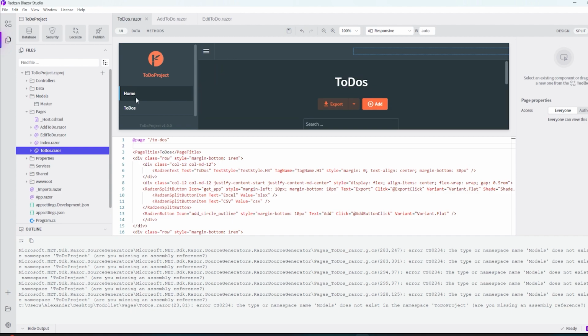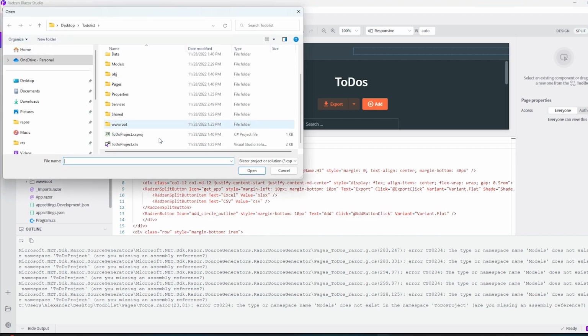But I think there is maybe a small bug in Radzen Blazor Studio right now. Maybe it's going to be fixed later on. But as you can see now in our folders, we do not have the to-do model. And we don't have anything under our services. So the only thing to make these things appear again will be going to File and say Open Application and just open the same application that we are in.